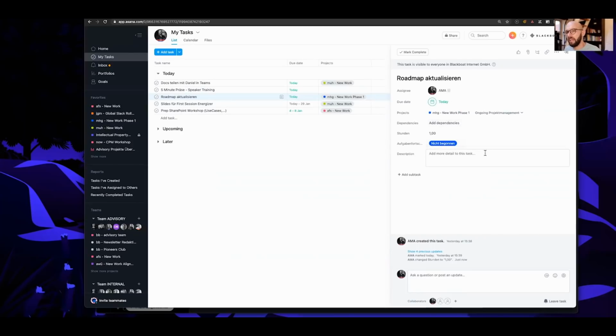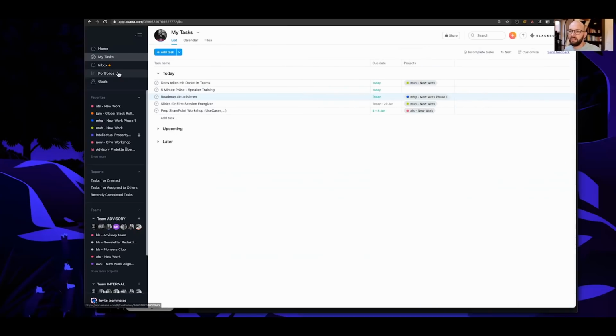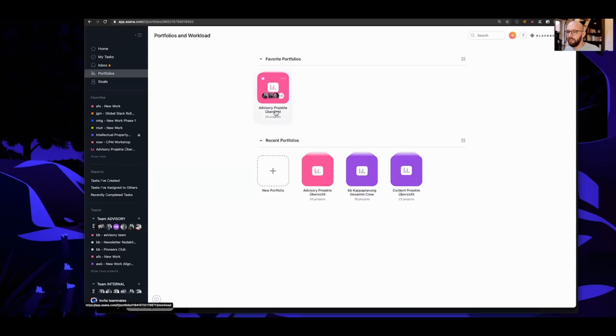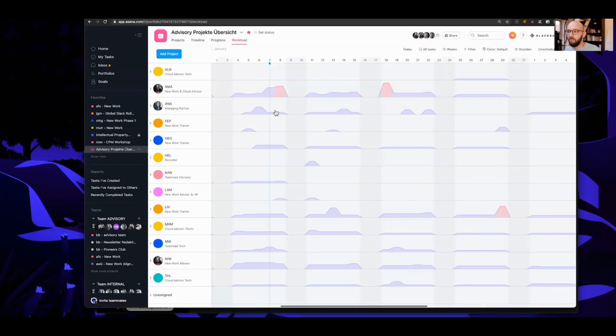And why does this make sense? This makes sense because we are using the portfolio feature within Asana, which you will find over here in Portfolio. Here you see our advisory project overview about all work. Here you see how my time of 8 hours per day I actually used in the different tasks. When it's getting red, then this day is a really full day, and I should have a deep look at whether it's possible to bring some tasks to the next week. Otherwise, my day tomorrow will be really tough.